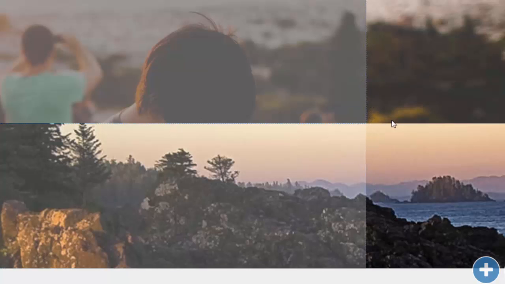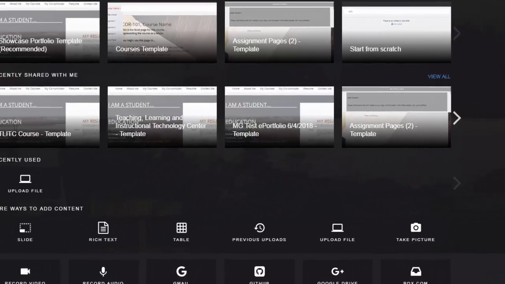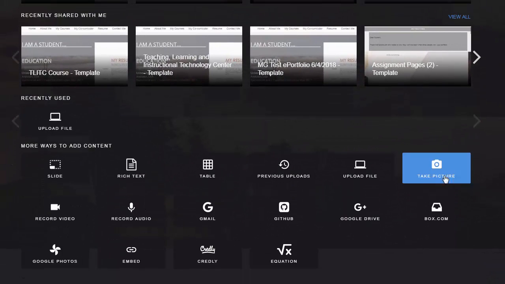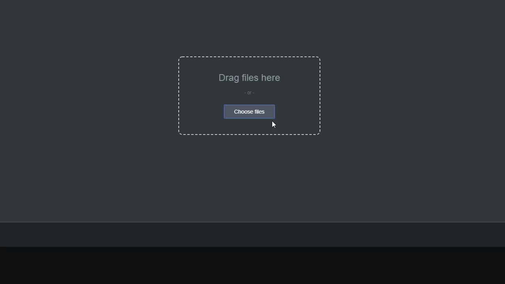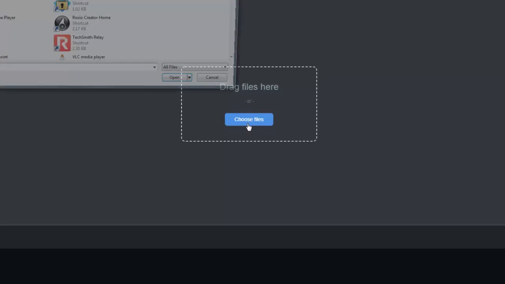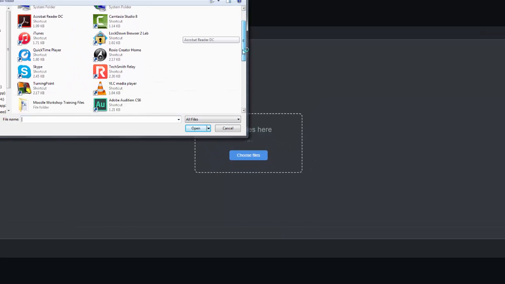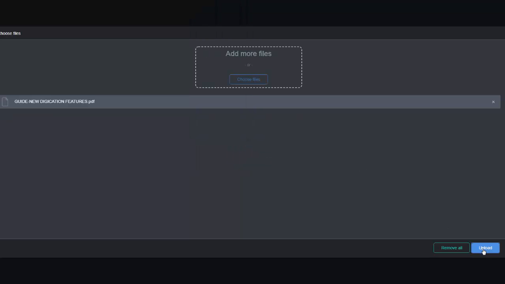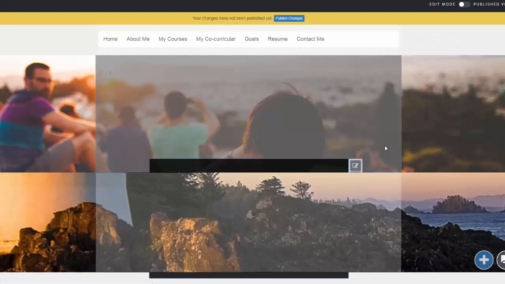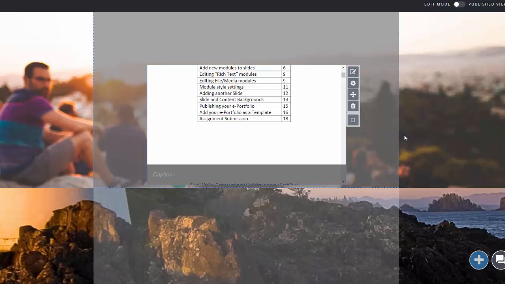Click the blue plus button to access the ePortfolio content library. Once there, scroll down and select the Upload File option. Then, either click Choose File to browse your computer or drag and drop the document you wish to upload. The file size limit is 1 GB per file, but there is no limit to the amount of content you can have on a portfolio page.